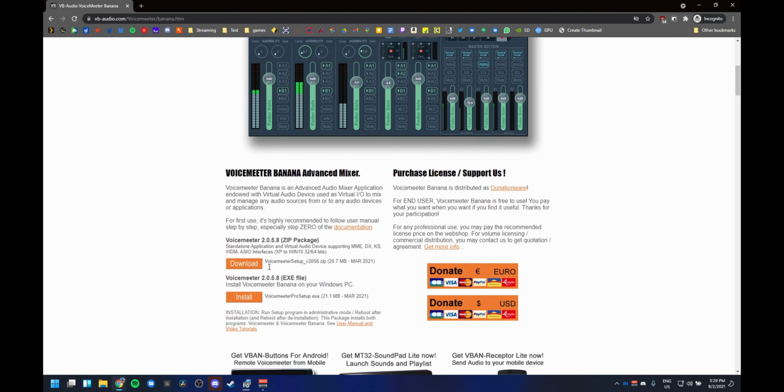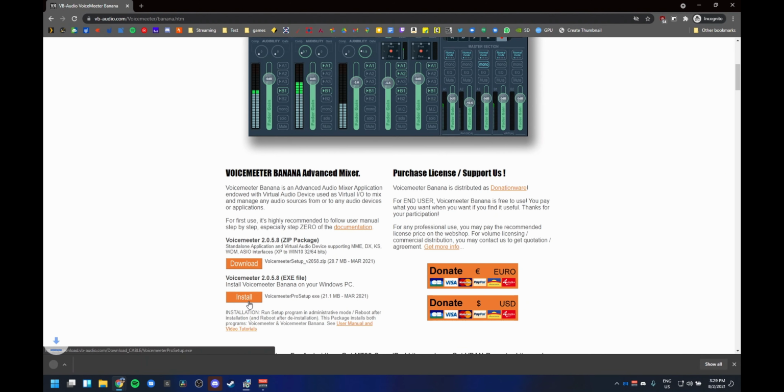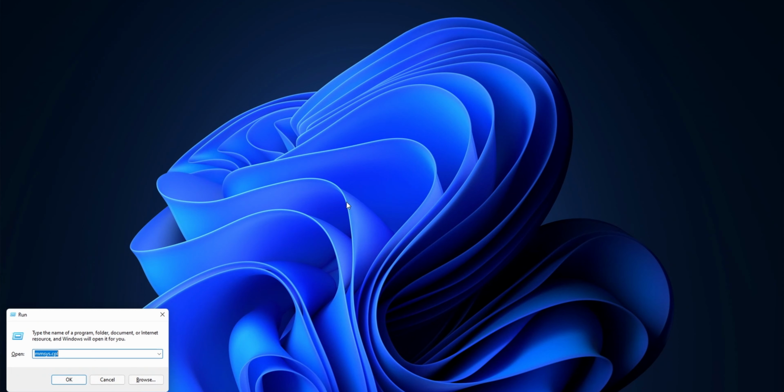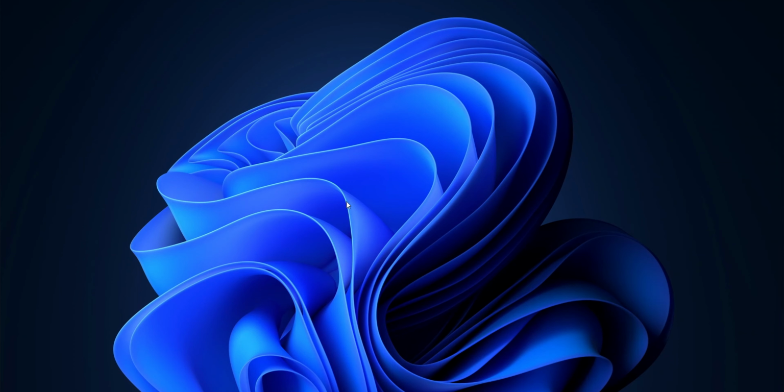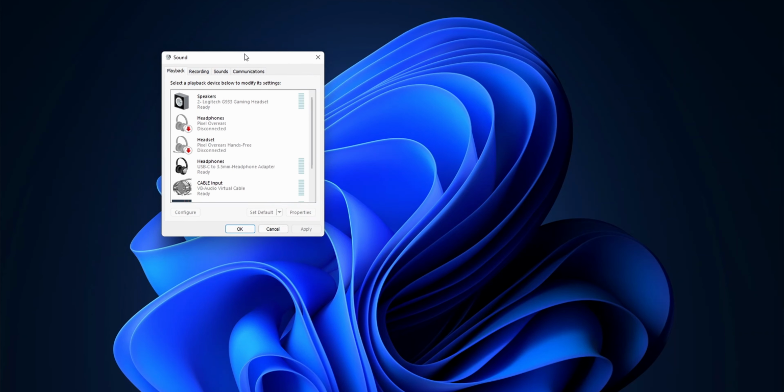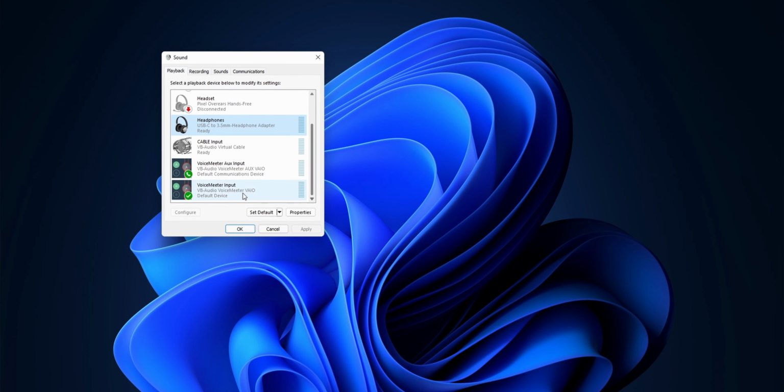Okay, now let's get to the part where I show you how to do it. So first thing you'll need is a program called Voicemeeter Banana. You can download it from the link in the description below. Once you've downloaded and installed it, you go back to the sound control panel by opening Run and typing mmsys.cpl. Open that and then set Voicemeeter input and click on Set Default. Once you've done that, press OK.